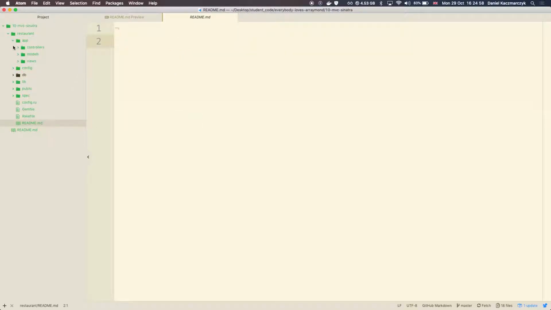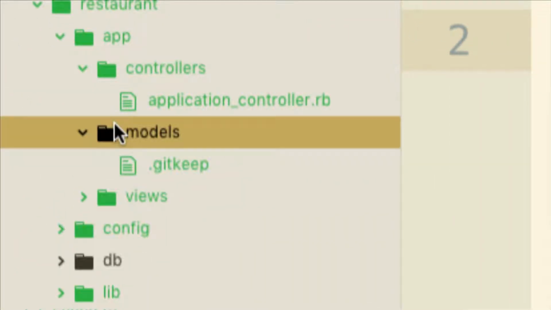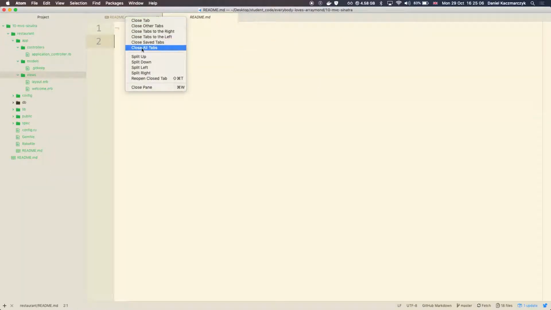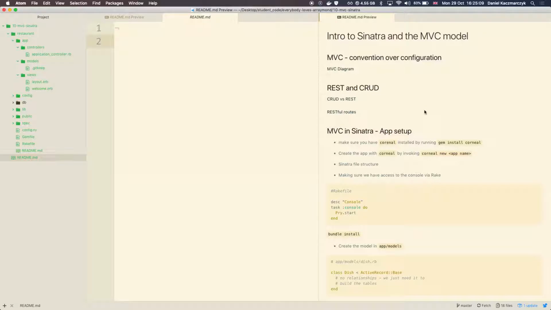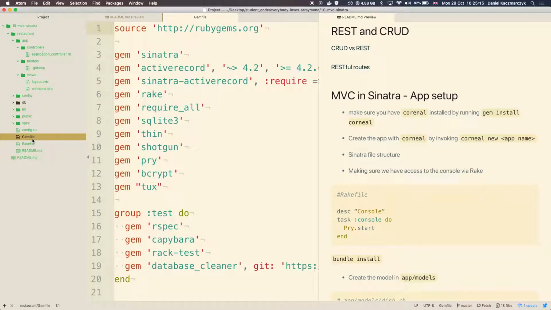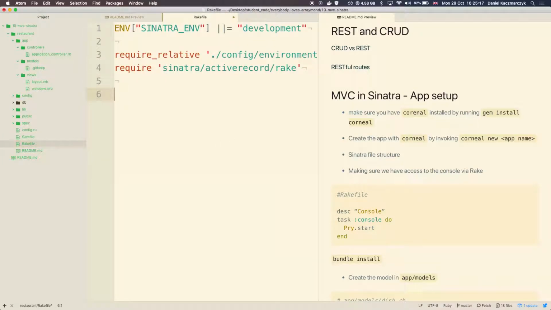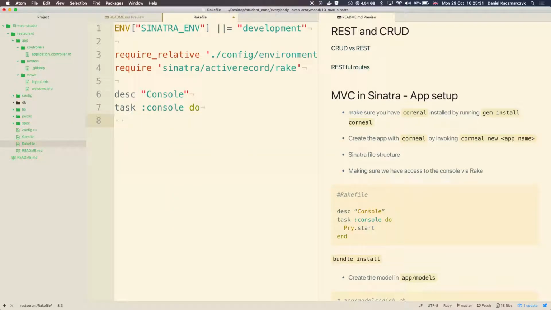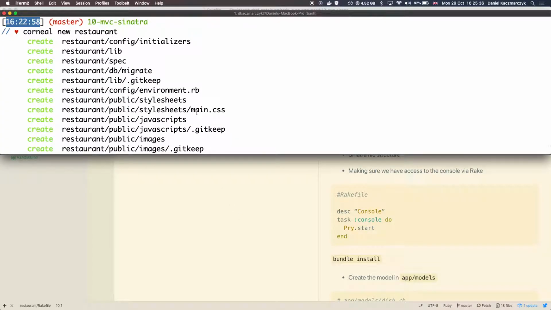What really interests us is that little bit here, which are the controllers, models and views. I'm going to need my notes. So before I go about my lecture and actually producing code, I want to go to the Rakefile, because the console task you may be used to doesn't exist. So I want to create it. This is the syntax. This is what I want to happen, and this is how I want to close it up.